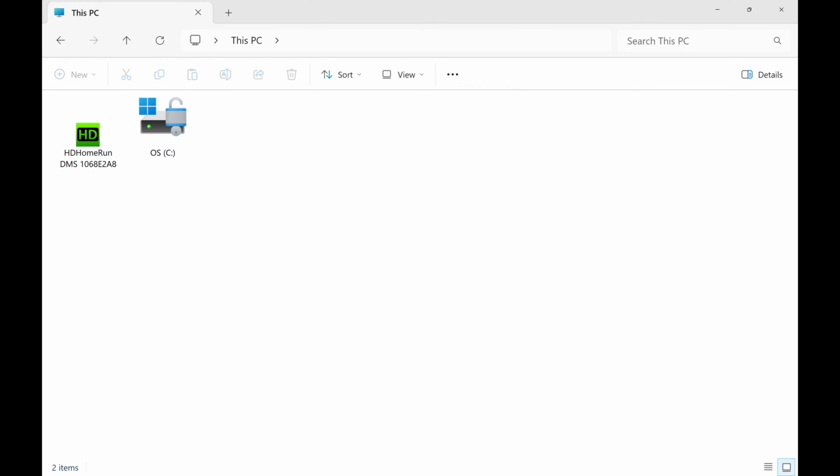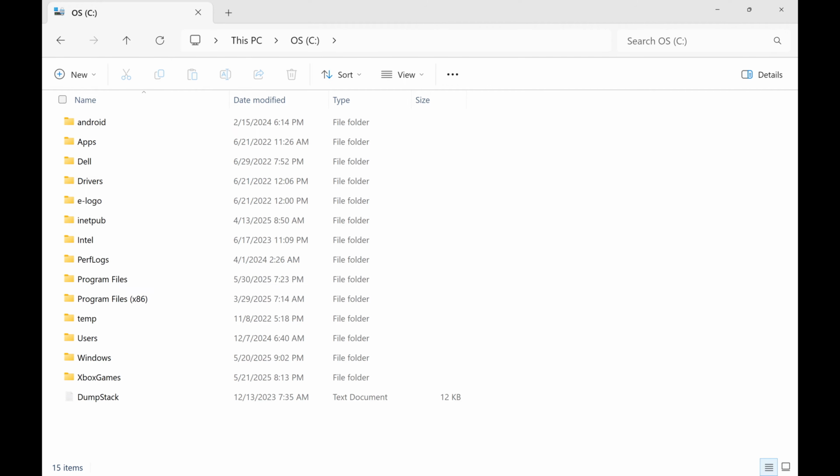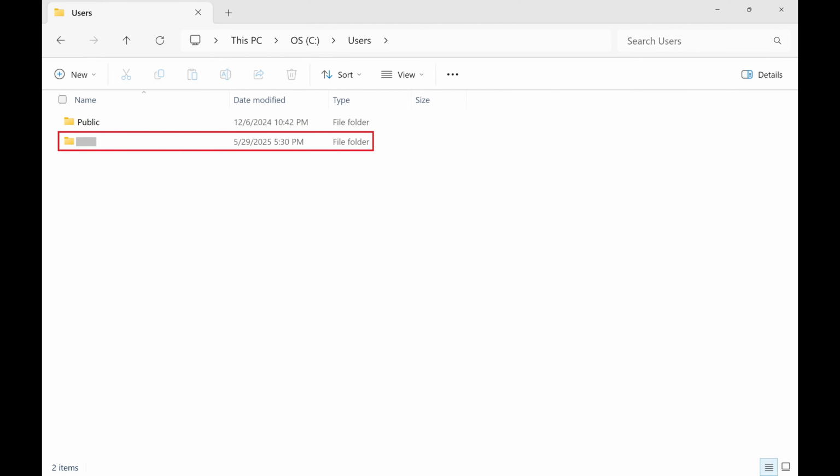Step 1. Open File Explorer on your Windows computer and then double-click your C drive. Step 2. Click Users and then click the name associated with your user account.